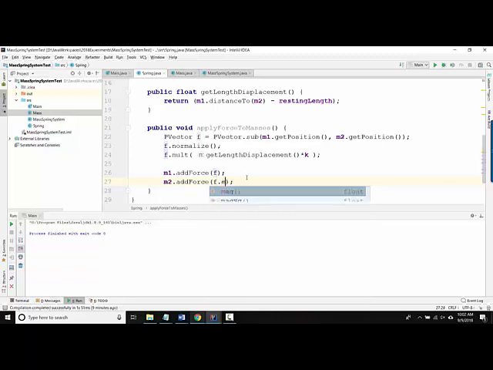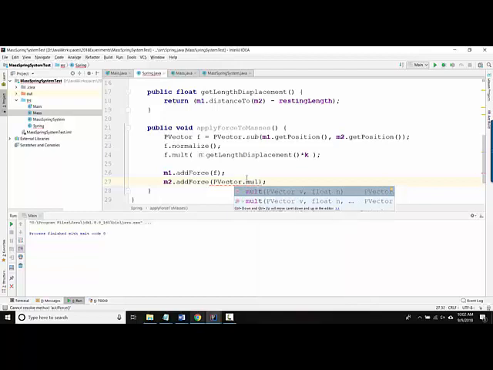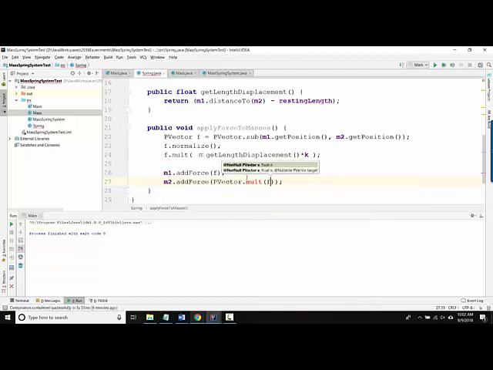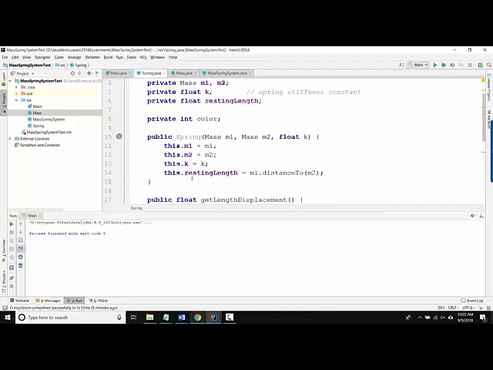F dot mult, or p vector dot mult, f and then -1. So if I multiply by -1, that's now reversed the direction. Okay, cool. Well, I expect this will probably have some bugs in it, but let's give it a go. Apply force to masses. Okay, so in order to test it, let's actually do this.